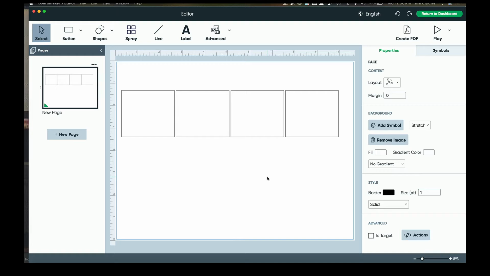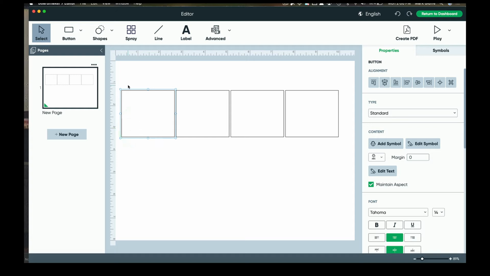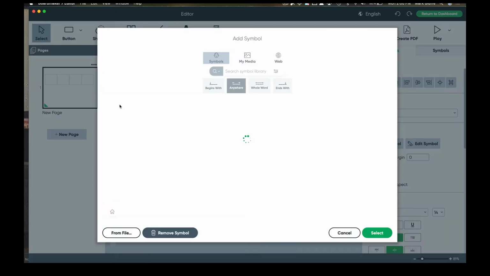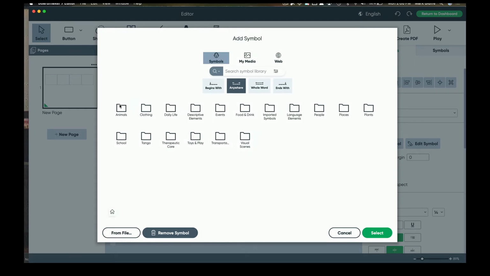How do I add symbols to these now? There's several ways to add content to your buttons. I like to simply click on it, so you have this blue fence around it, just like that. And then I like to hit return. And you'll be brought to a page that looks like this.